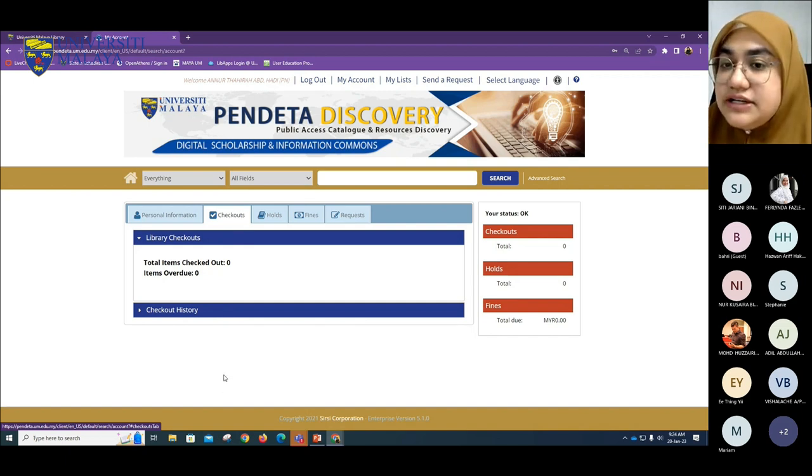So renewal needs to be done before the due date. For example, if the item is due today, 20th January, the system will only allow you to renew the day before the due date. On the due date itself, the system will not allow you to renew the item anymore, because that is the day that you're supposed to return the item.